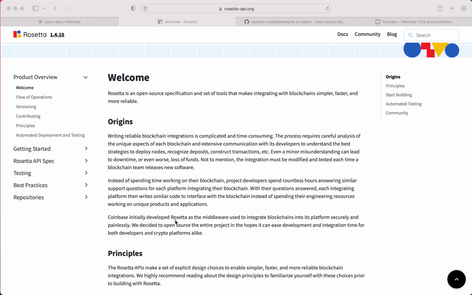Coinbase initially developed Rosetta as the middleware used to integrate blockchains into its platform securely and painlessly. We decided to open source the entire project in the hopes it can ease development and integration time for both developers and crypto platforms alike.